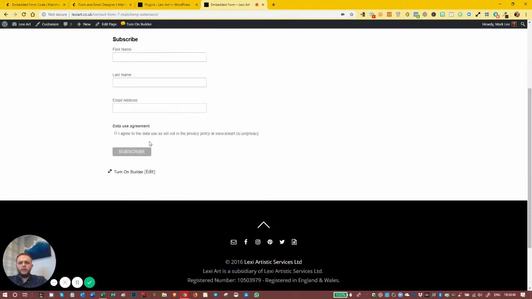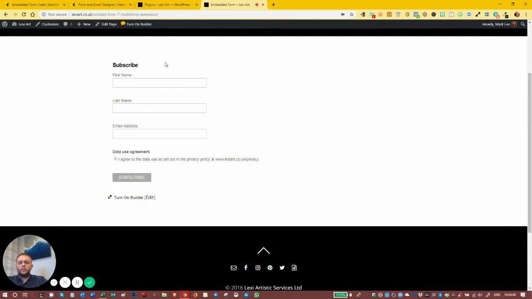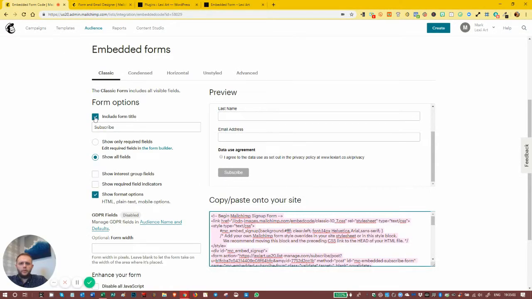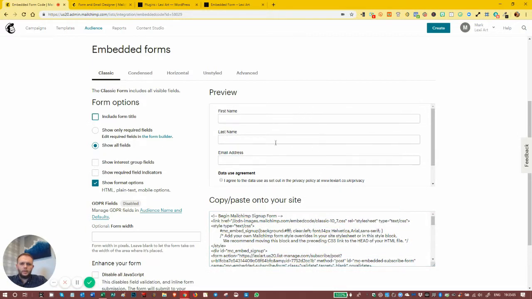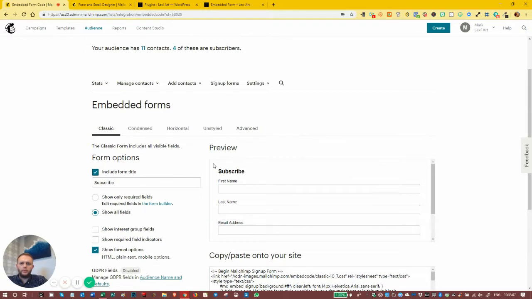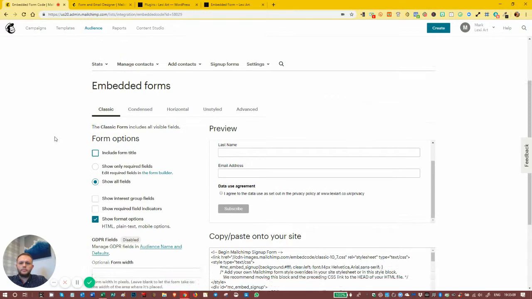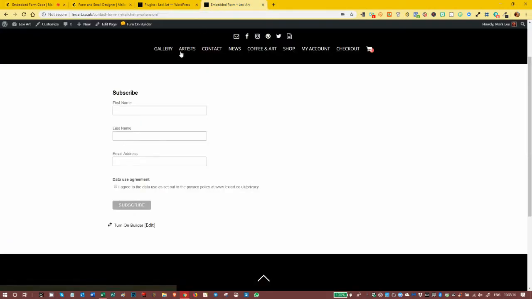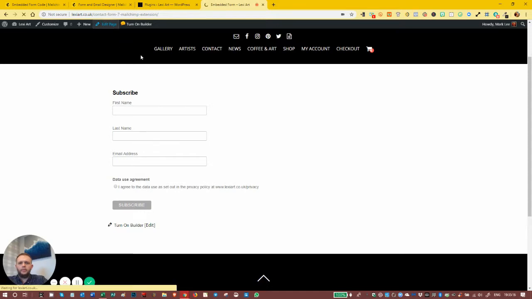So there's the subscribe form that we've got. That looks not too bad. It's quite tidy. It's reasonable, and when people enter their details, it will send their details over to Mailchimp, and that's how you can subscribe. I'm just going to go into this form again. I'm going to turn off the title and get rid of that title at the top there, Subscribe. I'm going to copy the text again. Copy. And then it's the embed form. I'm just going to edit that page.